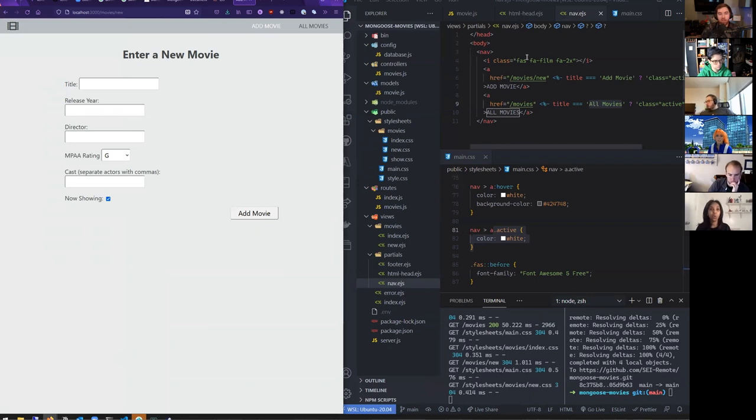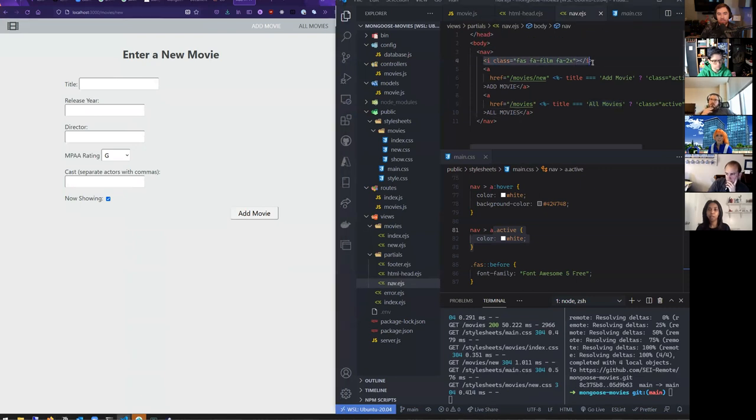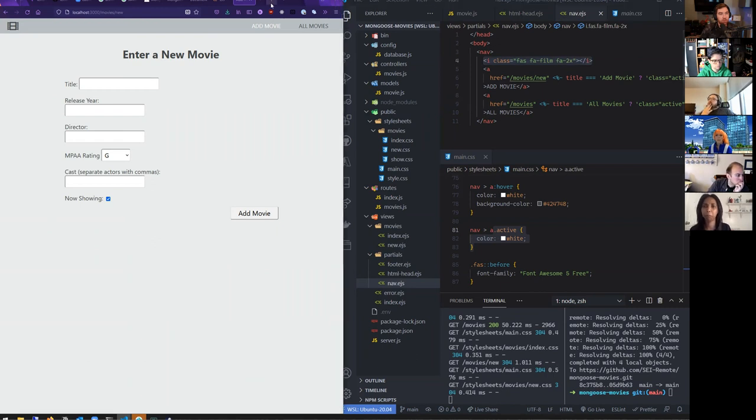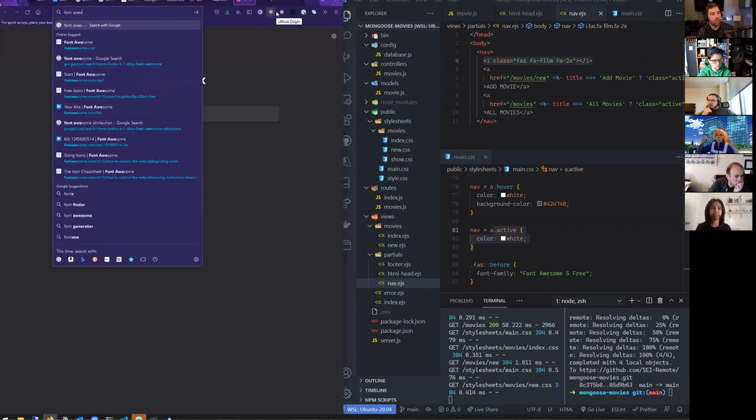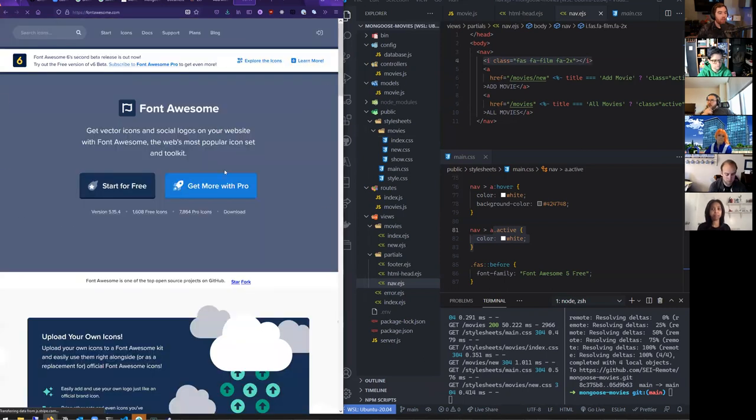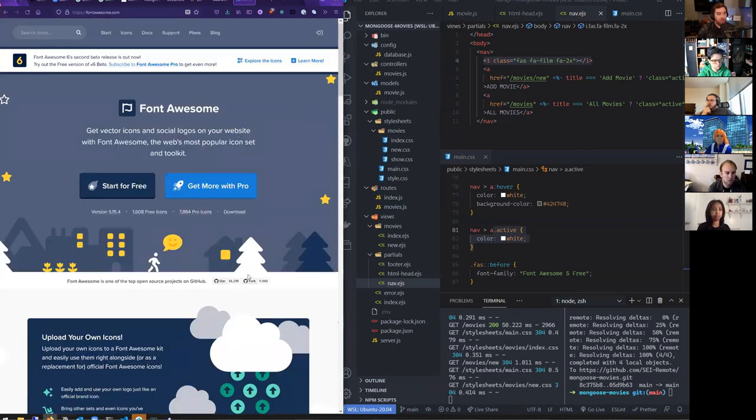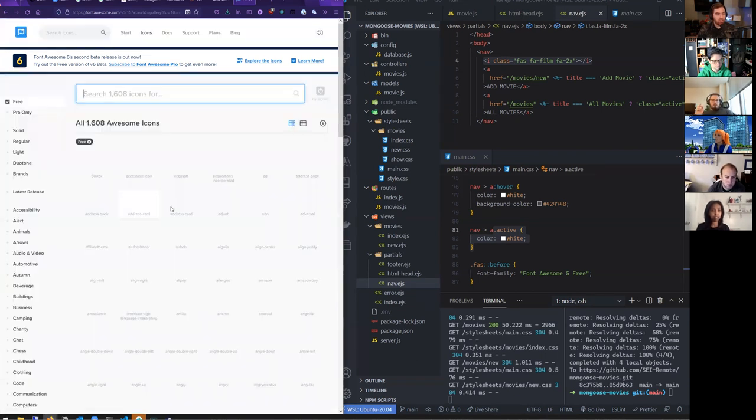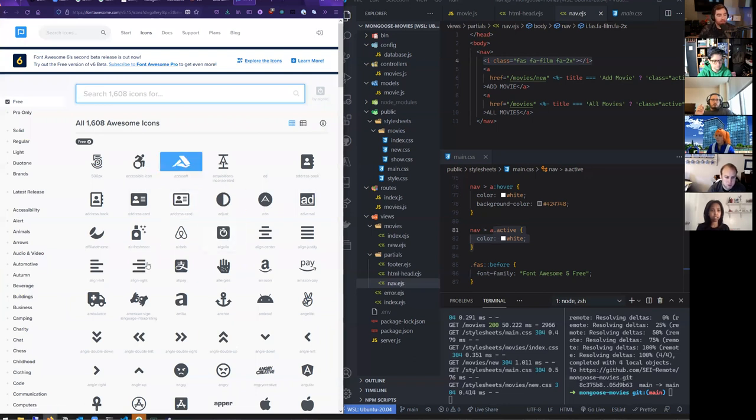We also have something else inside of our nav bar as well. And this is this Font Awesome icon. So let's talk a little bit about Font Awesome. Font Awesome is a cool free project that has pro features locked behind a paywall where we have access to a bunch of free icons. And Font Awesome is really, really simple to use.